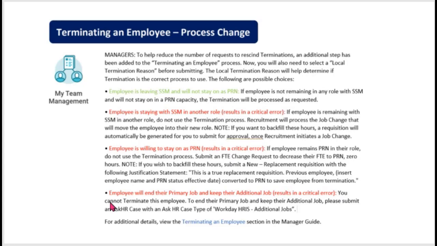If they are keeping their additional job, so in this scenario, the individual was keeping their teaching position for clinicals but ending their primary job, that's where an Ask HR case should be submitted, and HRIS will be able to help out with that scenario. And if ever in doubt when it comes to terminations with an individual who has additional jobs, an Ask HR case, another set of eyes, can help guide you through that scenario and what next steps should be.